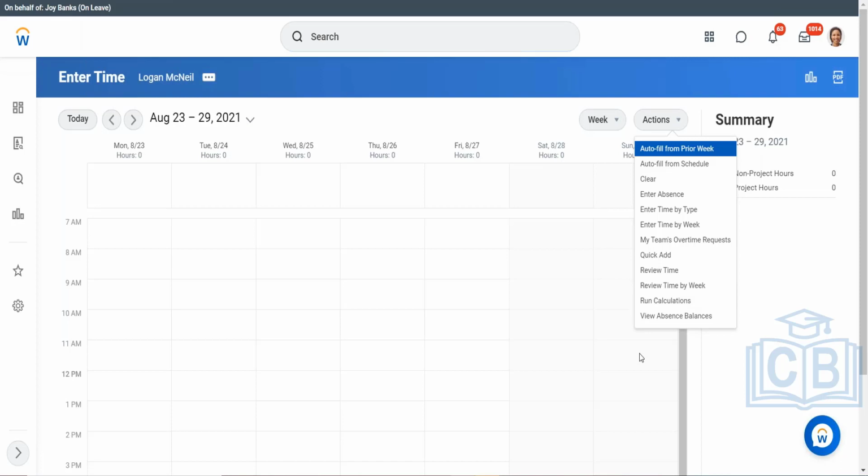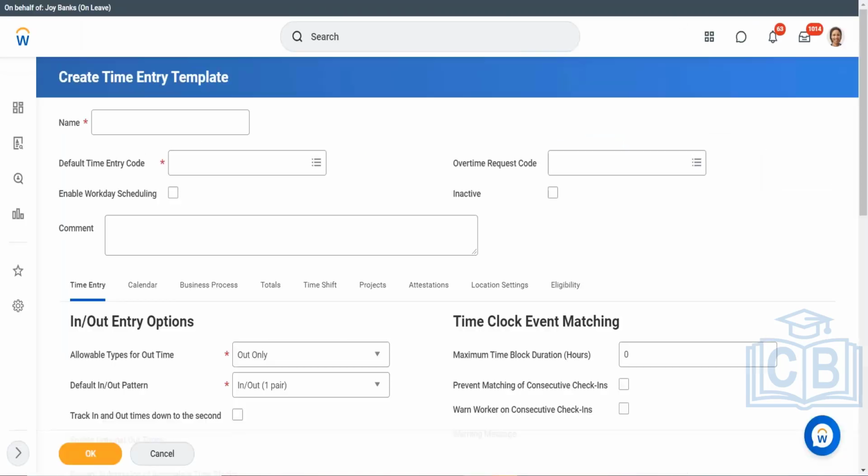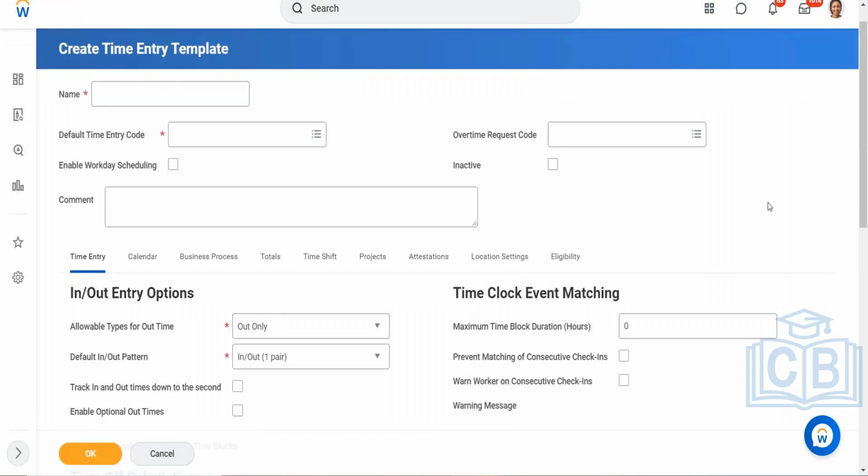Today, do any work-up and create a time entry template first, with your name or whatever you want. Then the second tab, only create that. No eligibility, nothing. Create that, and we'll analyze those items tomorrow.